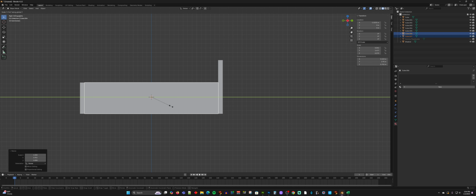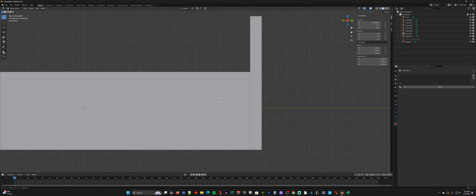I don't have snap turned on, so I'm just doing this. In Japanese, they say tekito. Means basically I'm eyeballing it roughly.